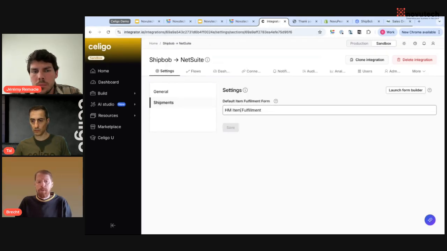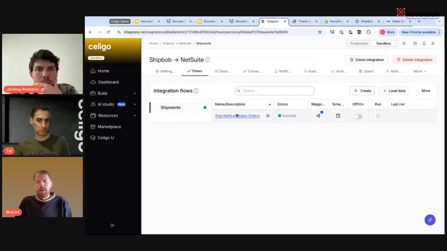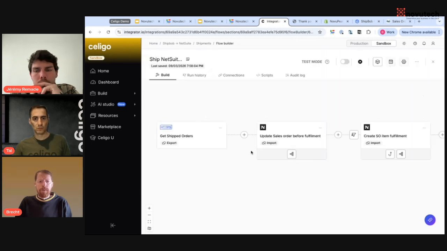This is also the same if we want to have, for example, an item form that we want to set, or we want to set the location somewhere in the preferences. These are all preferences that we can create and maintain, and it's easy for any administrator of Celigo to maintain them without having to go into the code or into the flows. They can easily manage these settings themselves. If we look at one of these flows, for example this flow, what it does is it gets all the shipped orders from ShipBob.